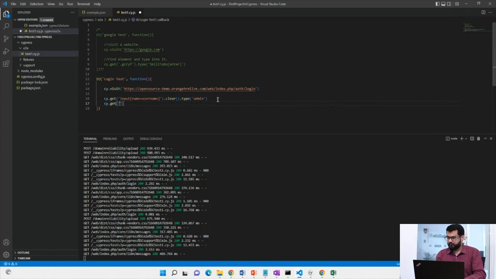So let me quickly write the next one, how to access it. That is input name equal to, this time it's password, instead dot clear. To use the clear method is kind of an extra care. Type admin123.